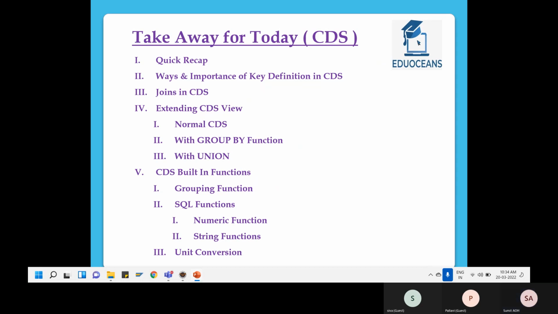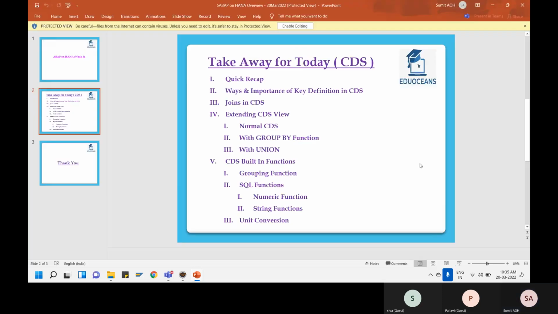And most frequently, we find a requirement in a project that we want to extend an existing CDS view. So how we can do that? Certain normal CDS view with the union, with the group by, certain standard CDS view, how it can be done. That is something we would be seeing in today's session. Then we would be learning certain built-in SQL functions called numeric string manipulation functions, the unit conversion and currency conversion functions, which are also there as a part of CDS. That is something we would be going through.